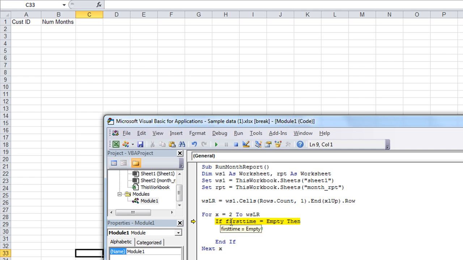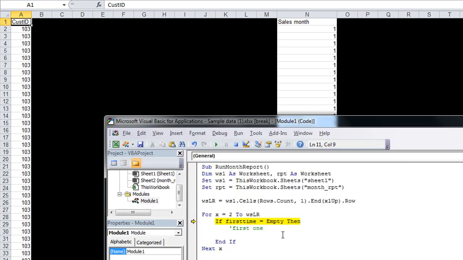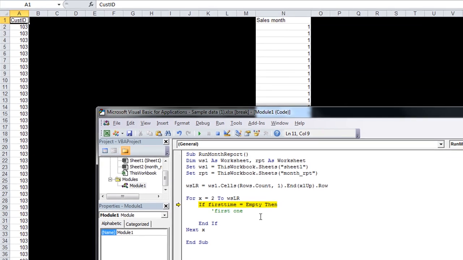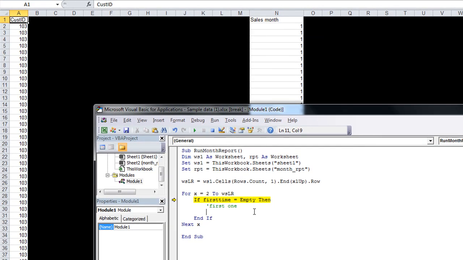And for the first x, let's see, if first time equals empty, which lo and behold, the variable called first time is empty because we haven't done anything with it, then we'll say our first one is 103, which is located on the row X and column 1. We'll say my variable equals ws1.cells using x comma 1. My variable is going to be equal to 103.